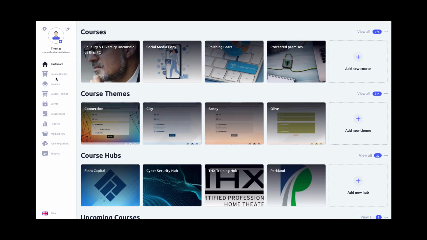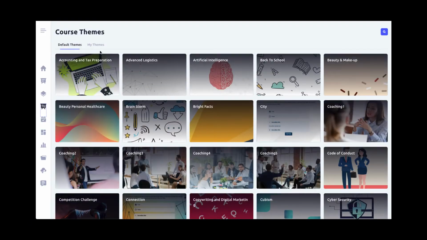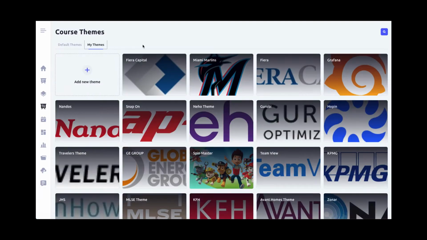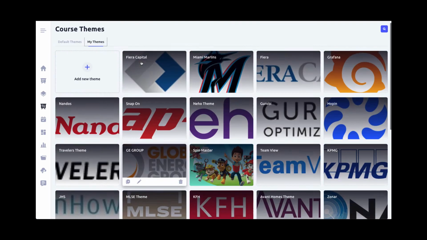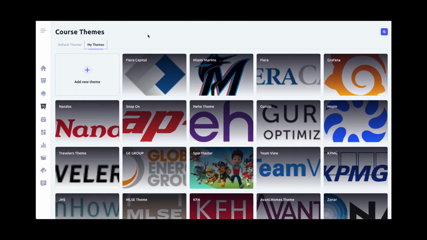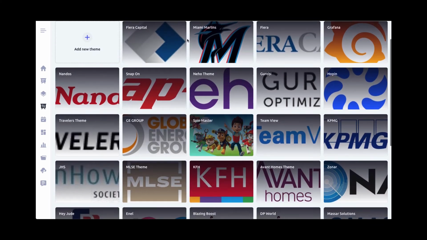So right now we're logged in as an admin here, and we're going to start by going into the course themes. As I mentioned, we have a number of default themes, but more importantly we can create our own themes for businesses for display purposes. So if we go into a sales presentation, we can customize the look of our existing courses towards the client, or we can show them the variation of opportunities they can have when it comes to creating themes.